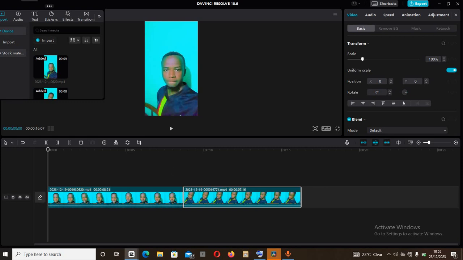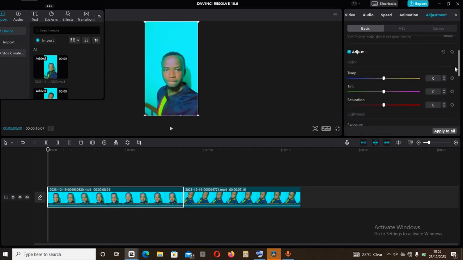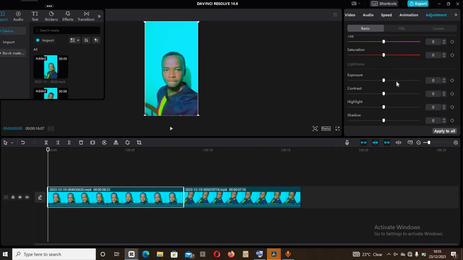Okay, so basically I'll reduce the volume a bit. So at this point, basically I can come and use some small adjustments. Come to adjustments here. Now when you come to adjustments, scroll down. You can increase the exposure up to around 18 or 26, even the contrast. Now for the highlights, you can reduce it a bit. Okay, so at that point you're good to go. Now basically come and tap on this one that says apply to all.